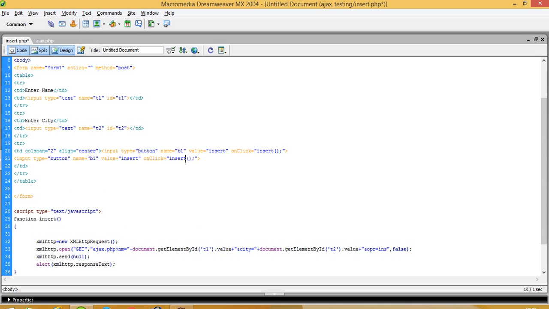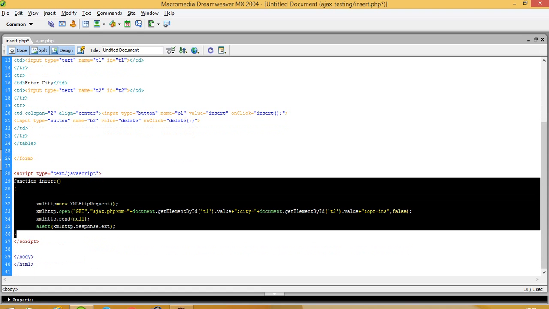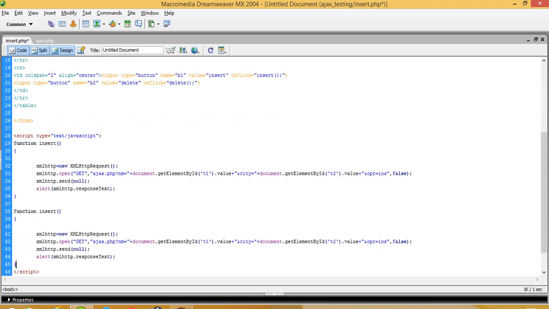So here I am changing this button name, button value, and here I am going to pass the delete function. Copy this function, paste it here, then change the name. We have to pass ajax.php here, nm the same, but we do not need this city, so I delete that. Now the operation name is delete, so I pass DLT here.